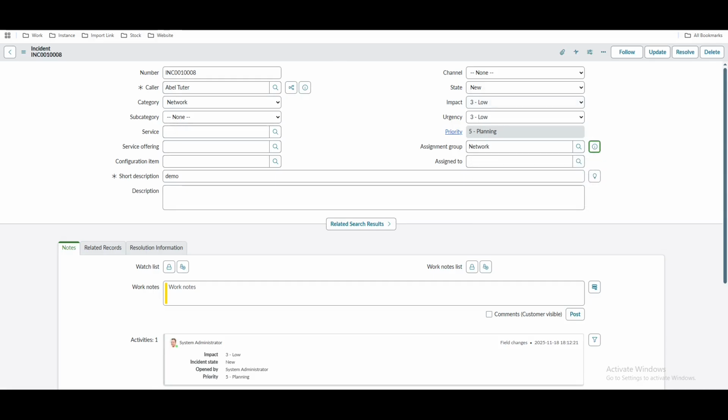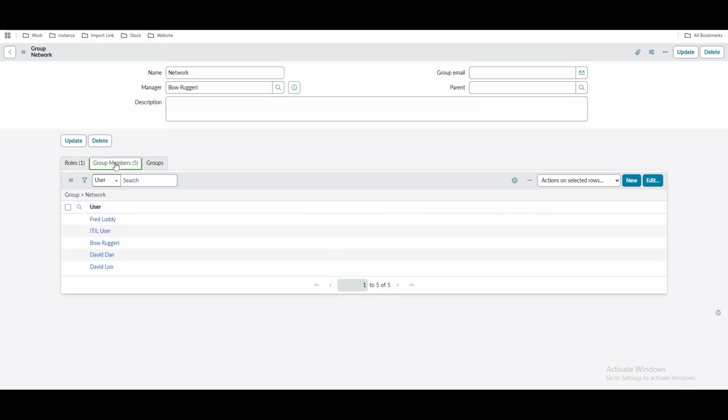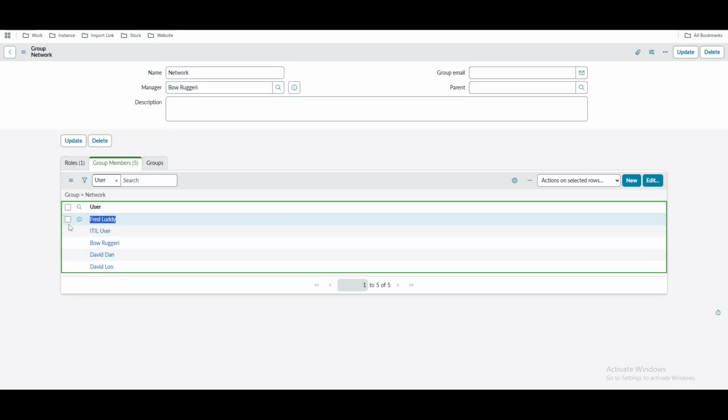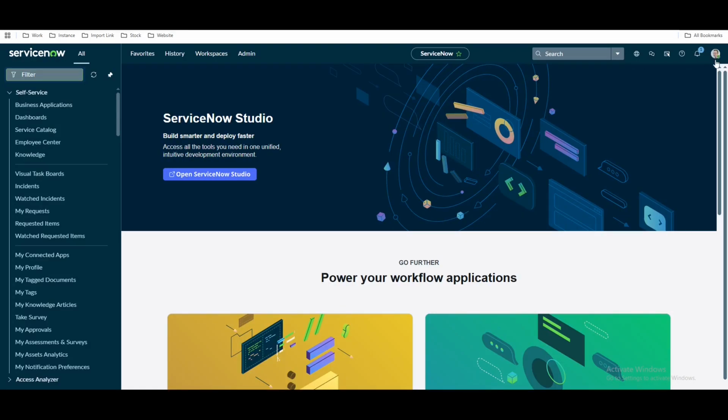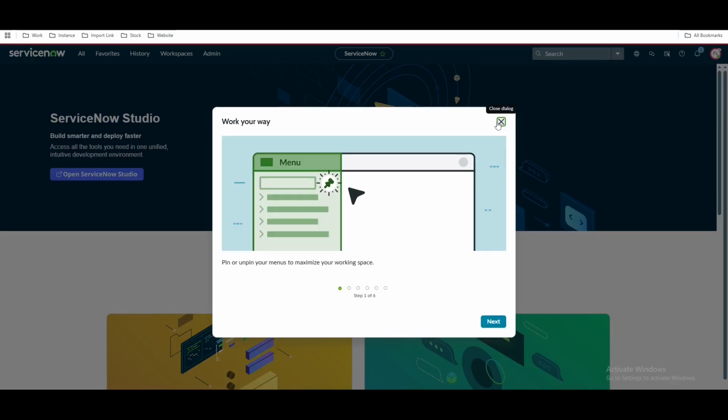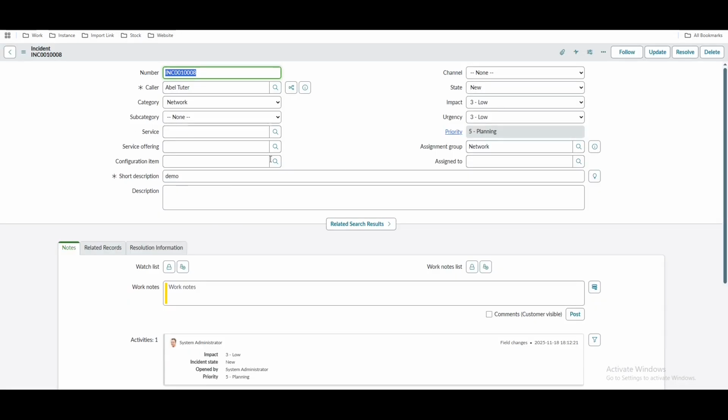The network group member will pick this incident and then mark it as work in progress. For example, in this case, this user is a network group member. So I'll impersonate this user first. I just impersonated this user and then if I go back to this incident, as you can see, this incident is assigned to this person.